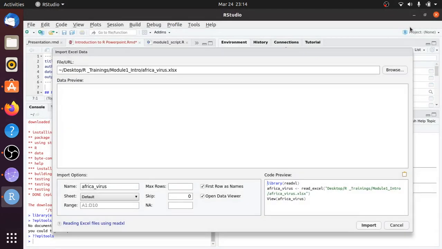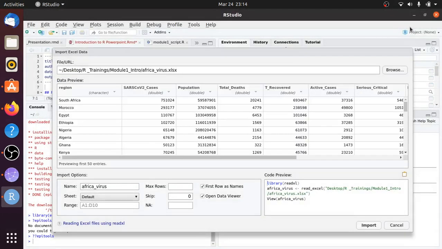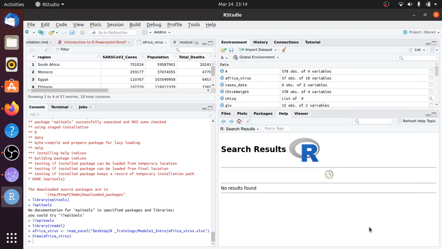When I click Open here, it will bring me back here. You can see it now. I can see a preview of my data set. Look at the first one. It's giving me the region: South Africa, Morocco, Egypt. This is what my data looks like. I will go and open it for you to see. So I will now click Import. That is it. It's already in R. R has imported my data set for me.